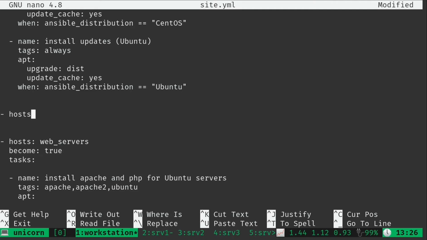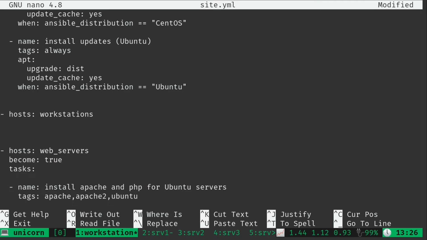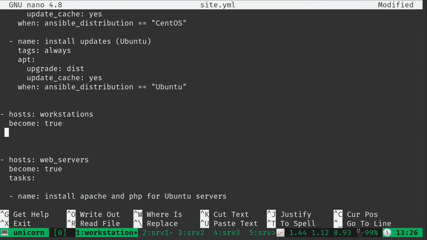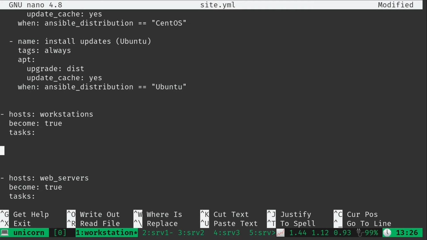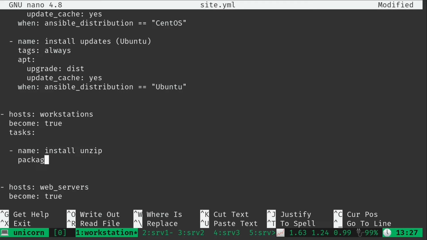So I'm going to add hosts, workstations, which is brand new. I'll get to that in a moment. Become true, tasks. And then the first of the new tasks, we will give it a name of install Unzip. I'll use the package module because that is going to be the same name regardless. Name is Unzip. That's the name of the package we want to install.